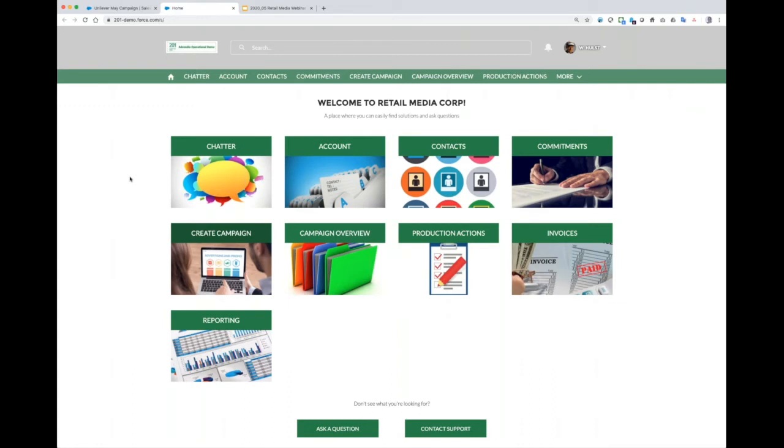Of course, not about the competition, but they can see only the data they should be seeing. And we can use Chatter, which is the chat function of Salesforce, to communicate. They can look at their own account information. Advertisers or brands can update their own contacts, which is super handy sometimes. They can look at their commitments, and what we discussed earlier.